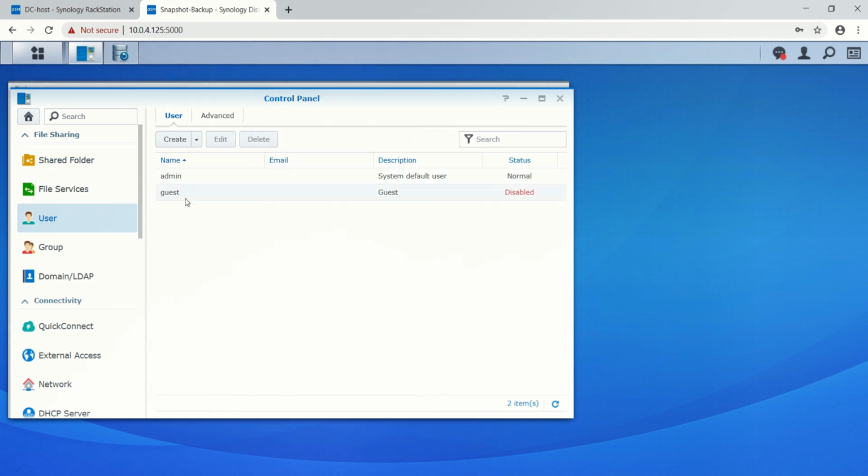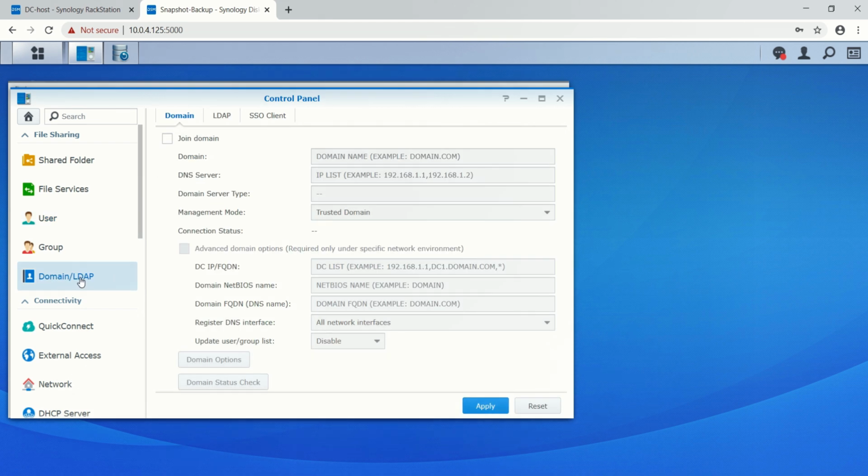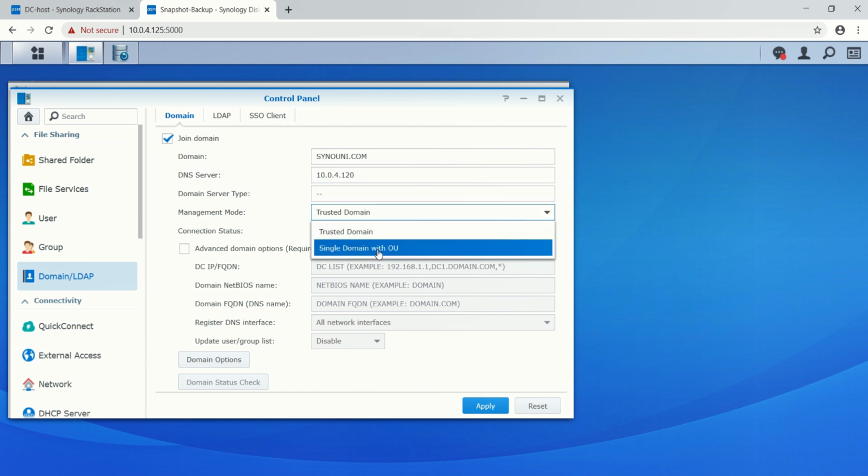So if we head over to the users, you can see that we don't have any of the ones JRM, Teacher1, Teacher2. So if you wanted these to be available for this secondary unit, go to Domain LDAP, and you're going to join the domain that was created. So enter the domain name, so synouni.com, one that we created earlier. Your DNS server, set it to 10.0.4.120, and again you've got a few other options.